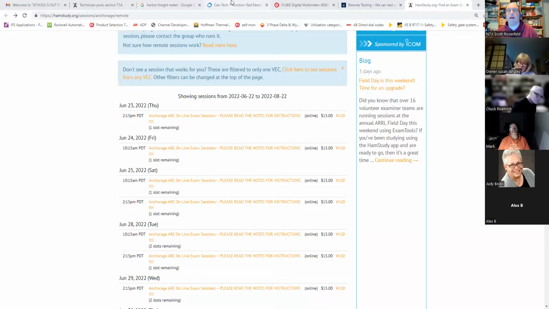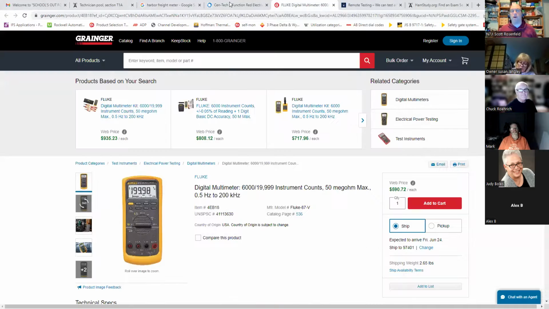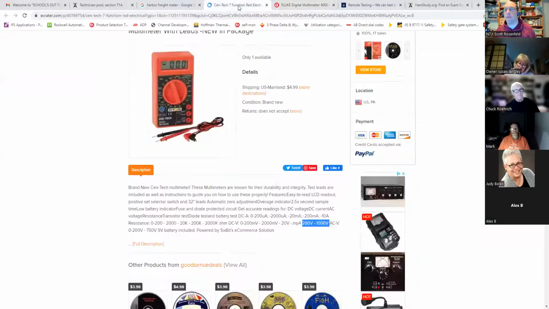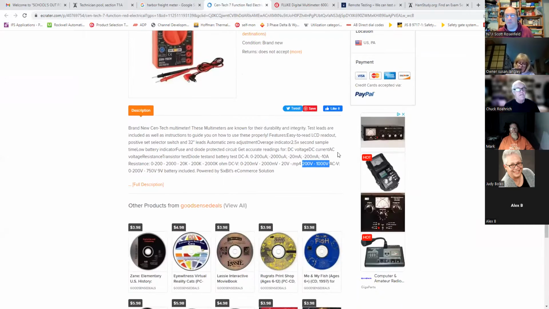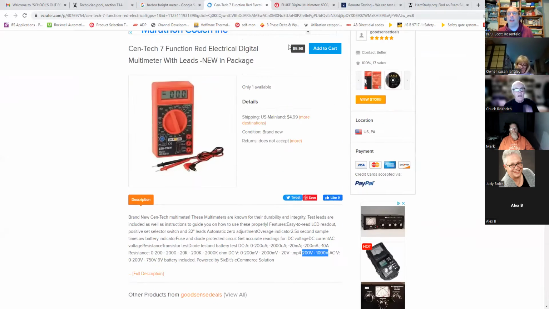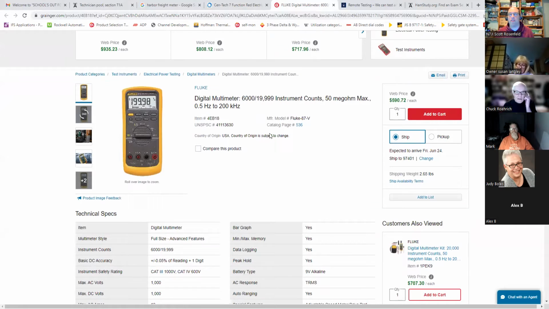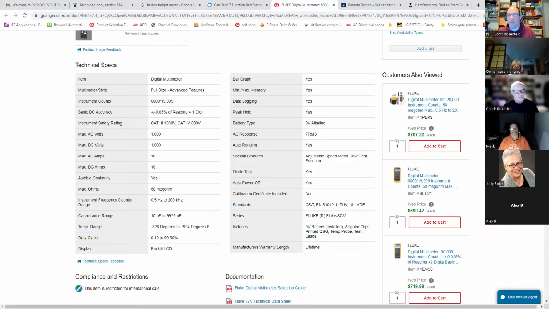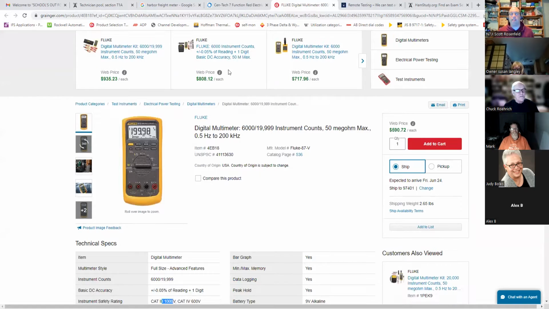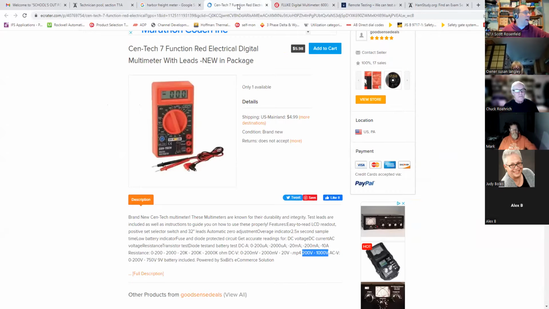There we go. Okay, so what I have brought up are two multimeters that you can go and buy today. Notice we have the Centec 7-function meter, which says it can operate from 200 to 1,000 volts. And we have our Fluke digital multimeter 6000, which instead of $7 costs $600. And it also has an operating range of, I believe, 1,000 volts. So which is a better meter and why? And which would you trust with your life, everybody?